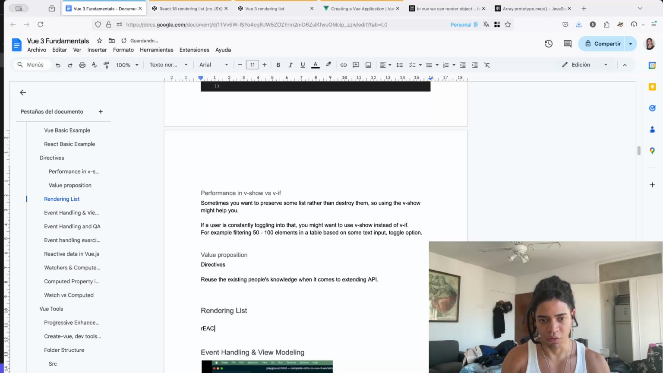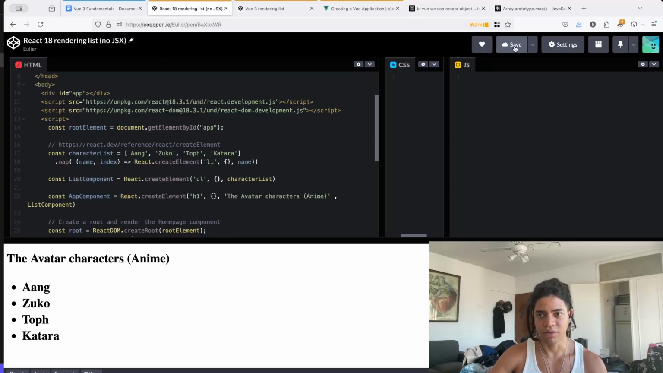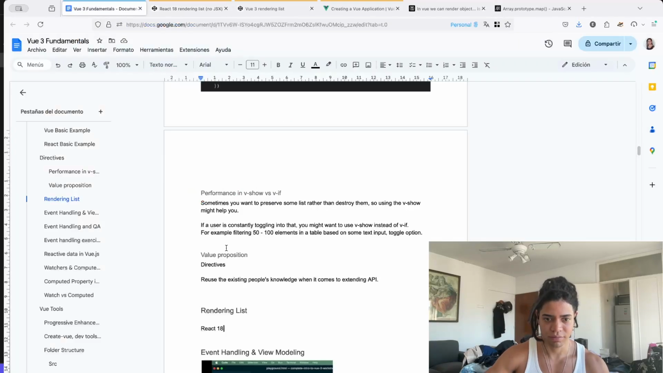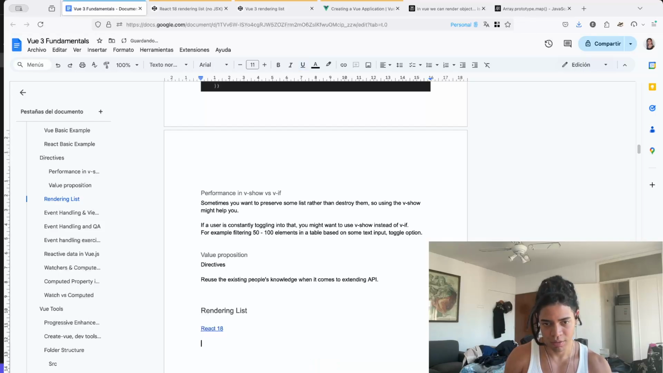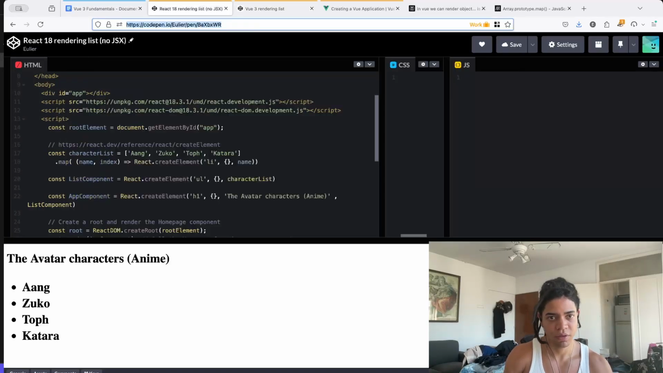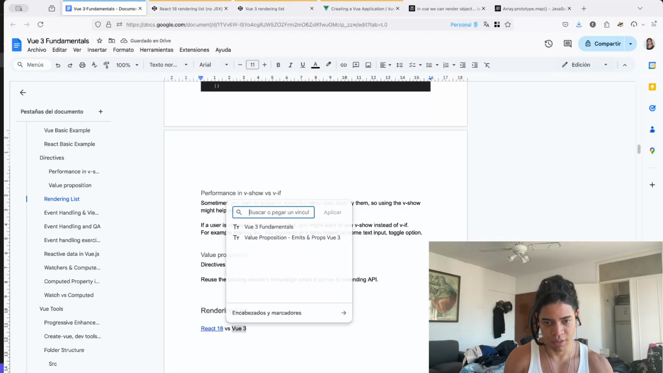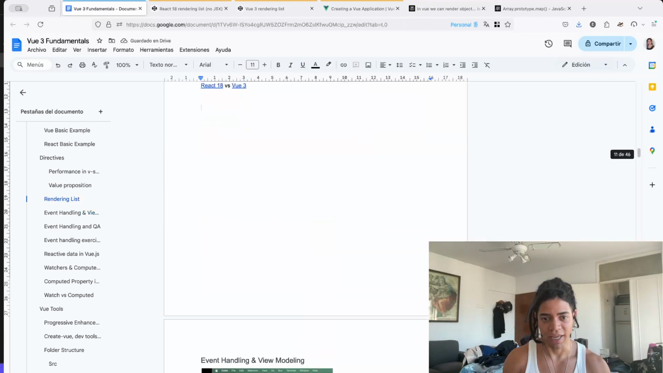So you have now how you can do that in React 18, which is just the way things work, versus Vue 3. It's just the way this thing works, because each one of them has a particular set of ways of handling this kind of thing.